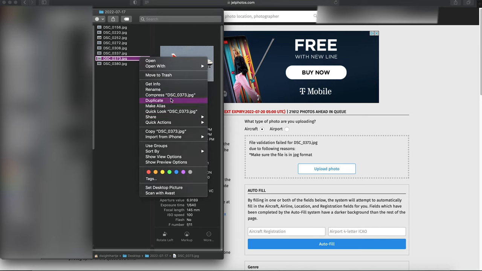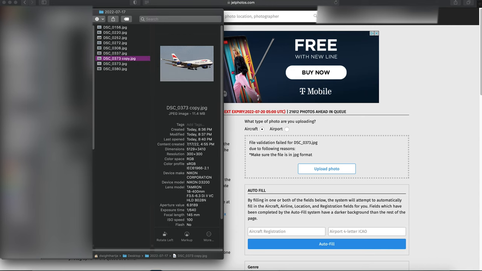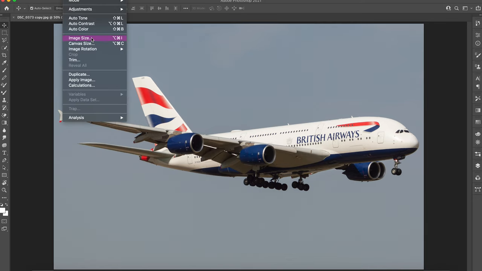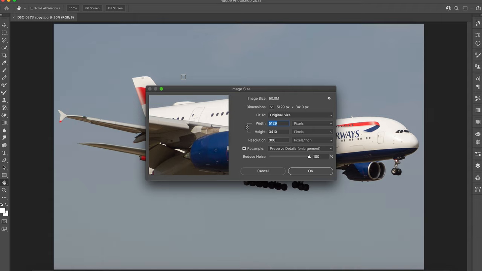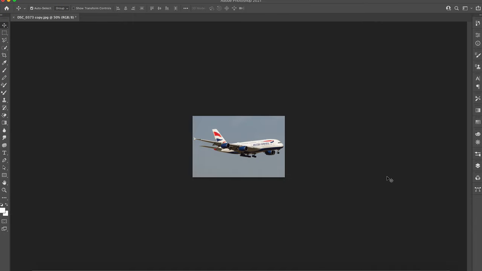We're going to duplicate it, and then we're going to open this in Photoshop. We're going to make a couple of critical changes to it. All right, here it is in Photoshop. We're going to go to Image, Image Size, and we're going to change our width to 1280, which is the maximum size that you can post on JP. Now, if you have been on JetPhotos for a while, and I believe you need over 100 images, you can then start uploading at 1980p. However, most images are going to be at 1280. So you select OK, and Photoshop will automatically rescale it.